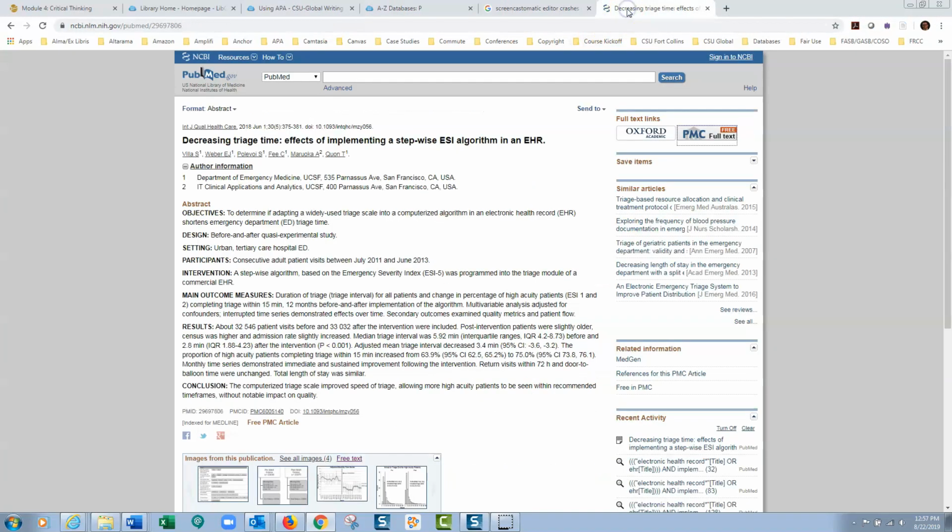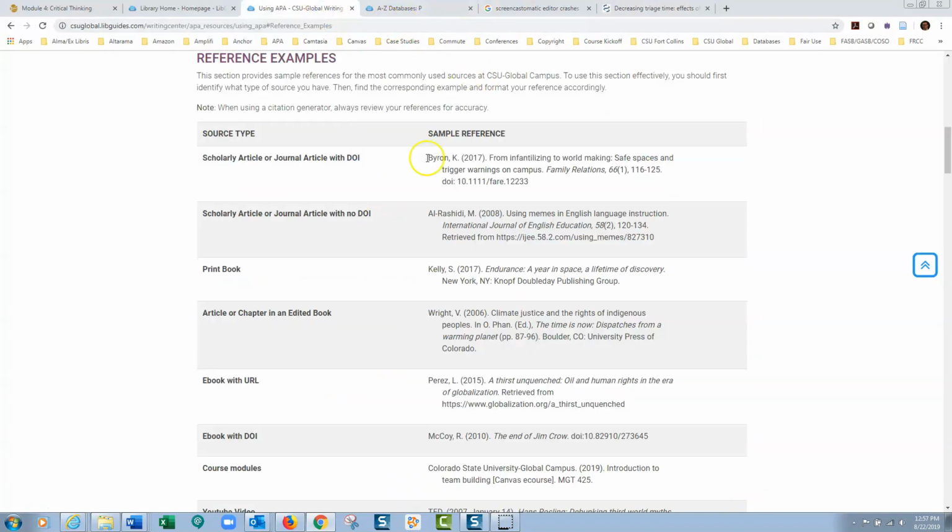Or you could use a program like Zotero, or if you have another citation builder, but you probably want to double check it against this or another, or the APA manual or something that you trust, because a lot of times citation builders will make errors.